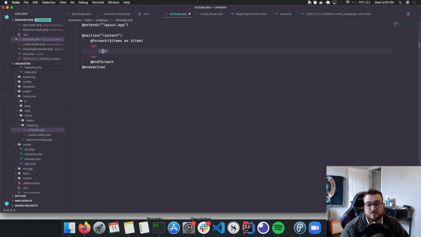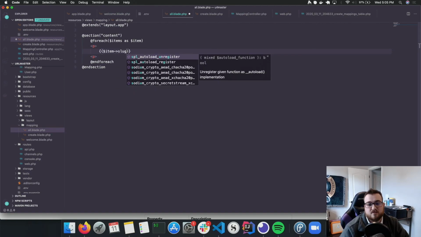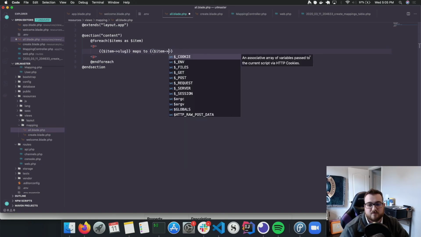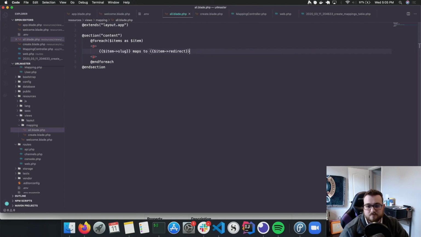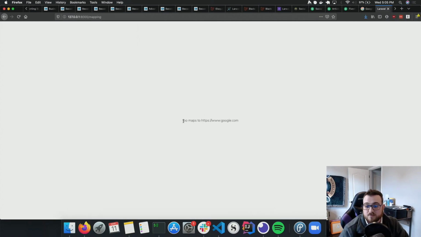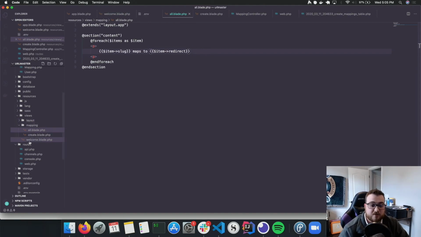Sorry, this needs to be double brackets. Item slug maps to item redirect. And now if we load this page, let's go back to our browser. Awesome, you can see our foo maps to https://www.google.com, which is perfect. That's exactly what we wanted.